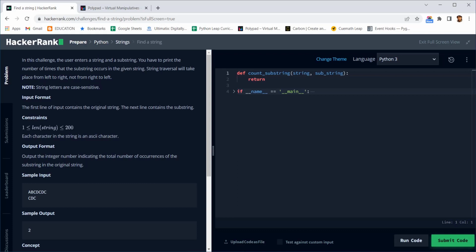So they have given the sample input and output. Let us see. If this is the sample input, a b c d c d c, and this is the substring they are asking, cdc, we need to say, see here, cdc is available once, and cdc is available two times. So we need to say this is available two times.